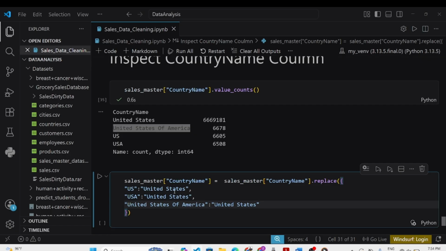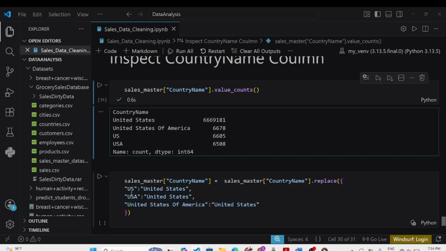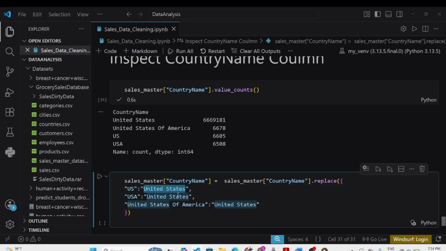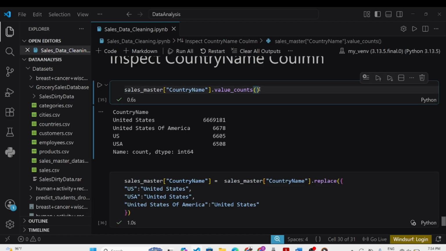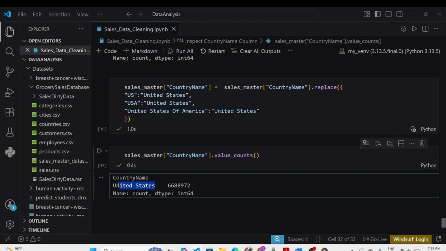Okay, so now wherever it finds US, it will replace it with United States, and it will replace USA with United States. It will replace United States of America with United States. So that means our data will now be consistent. Okay. Now let's run this again. Now we only have United States inside the country name.